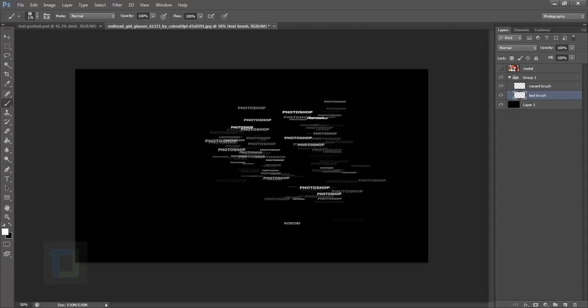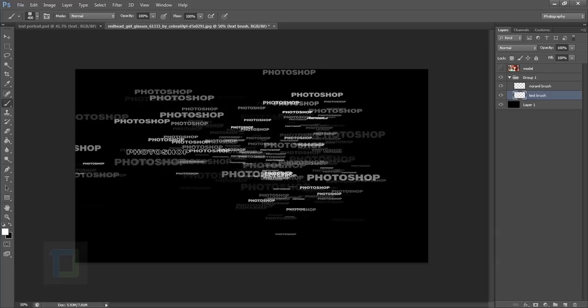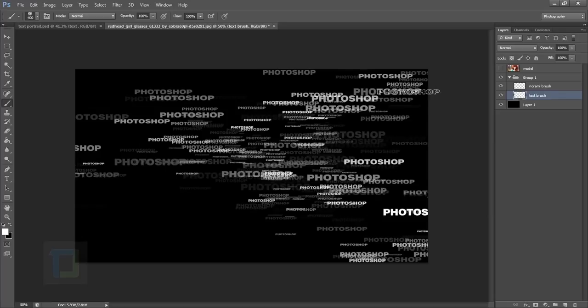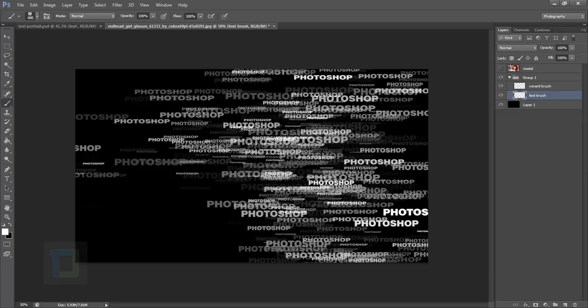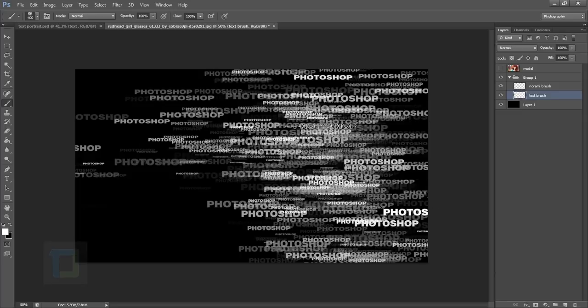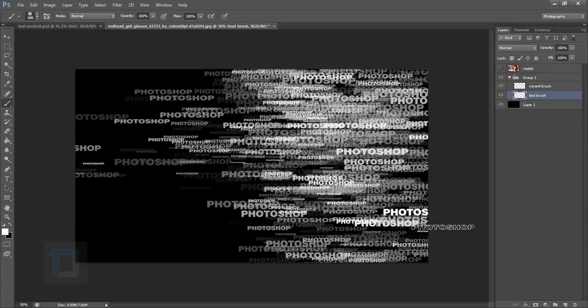Now start painting randomly just like this, and you can also use your big bracket key, in the side of your enter key and start painting with it for the variety of size. So I'm just gonna paint it here like that and keep painting it. You have to create a really good amount of brush since we are going to use this as a clipping mask.